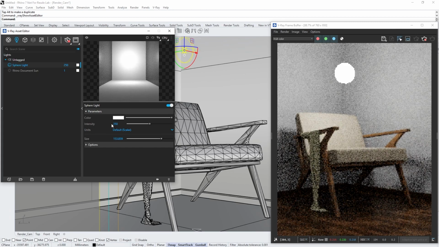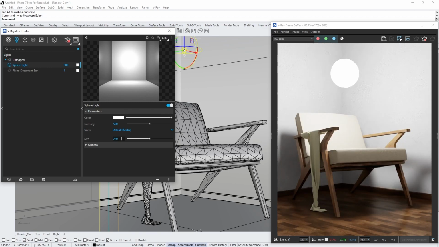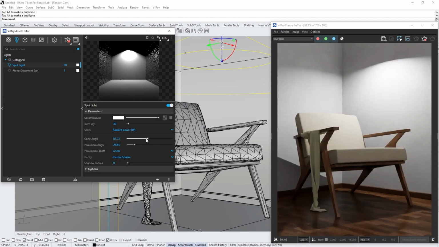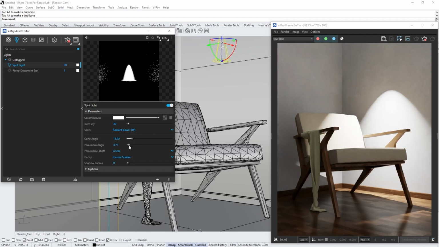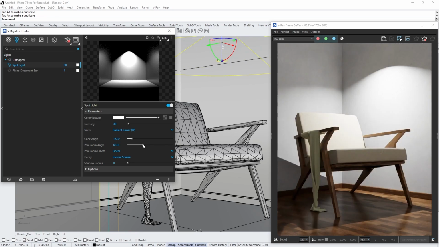Next up is the spherical light. You'll see that many of the options are the same as the rectangle light, like color, intensity, and size. This is a great tool for mimicking light bulbs in your scenes. The spotlight is perfect for creating focused beams of light. Just like the other lights, you can control its color and intensity. Plus, there are a few extra settings. The cone angle will determine how much the light spreads, and the penumbra angle and penumbra falloff will dictate the softness of the light beam.